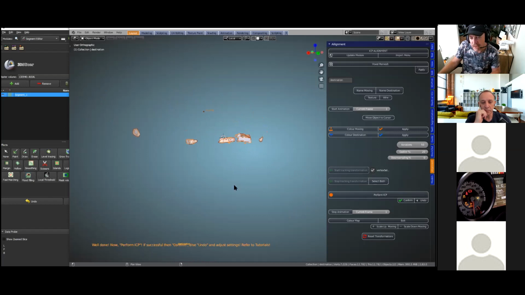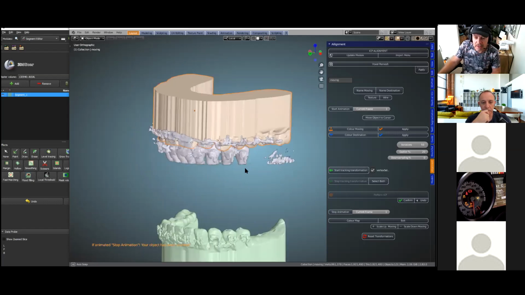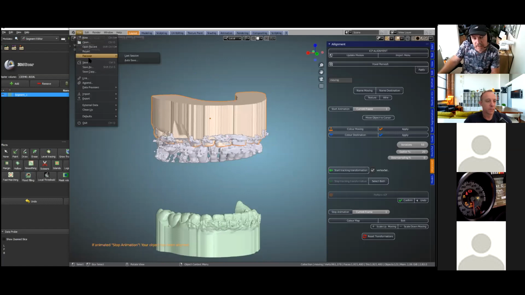And this is where the magic happens. Once this is done, we're going to confirm this. So we've got a very good alignment over there, and we would do the same for the lower. But for this video, I'm not going to do this. I'm just going to open my other file.